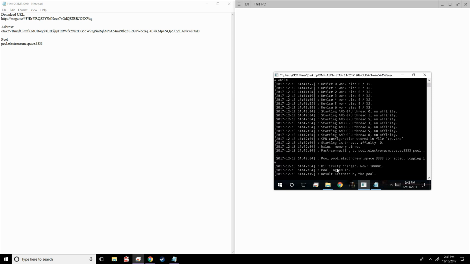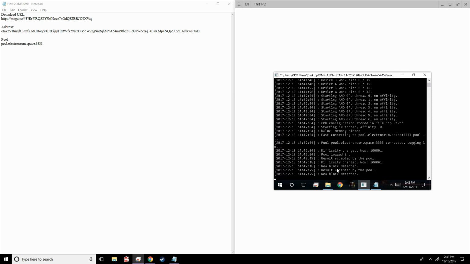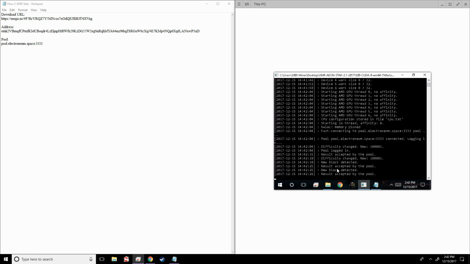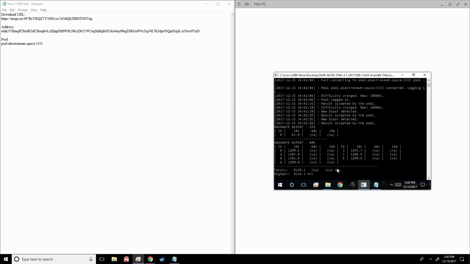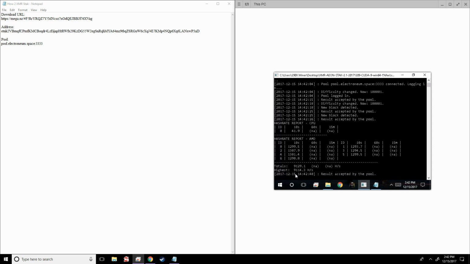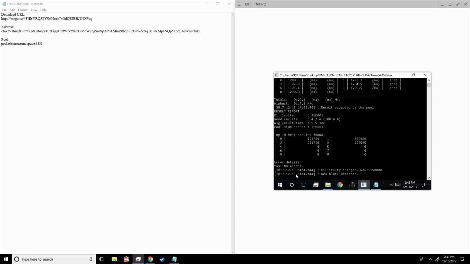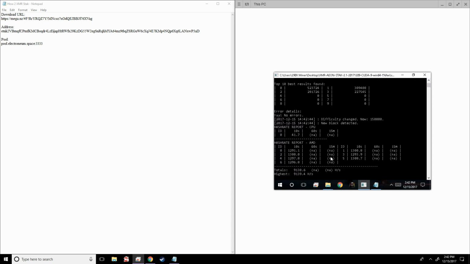But for the Vega cards, since we have to split both of the threads for the HBM, we have to use two device IDs per card. So I'll show you guys in a little bit. So as you can see right here, we're only hashing around 9K or so, which is obviously not right. So let's add the other threads real quick.